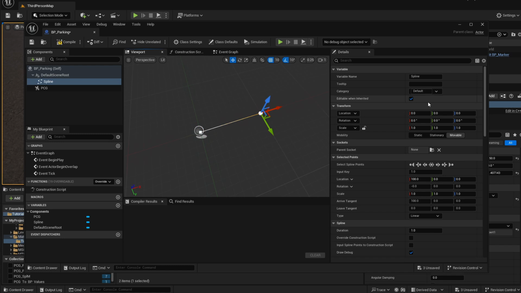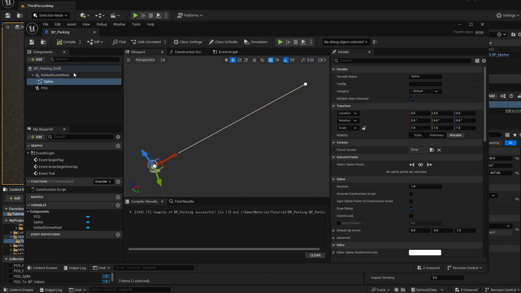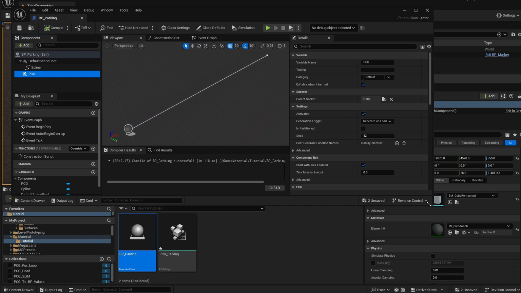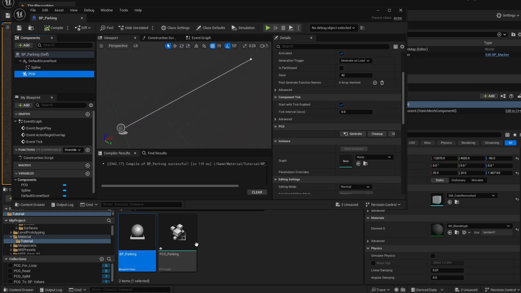So let's make this line a little bit longer by changing the location of this point to 1000. And let's compile and save this. So right now we have a spline that we use to place our actor, our blueprint, and we have a PCG component that will need to connect to our PCG graph that we just created. So drag the PCG graph on top of the graph field into our PCG component. Let's compile and save this.